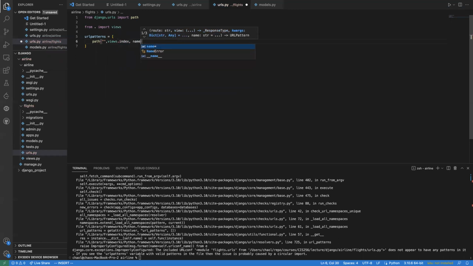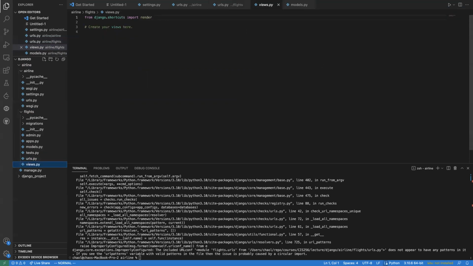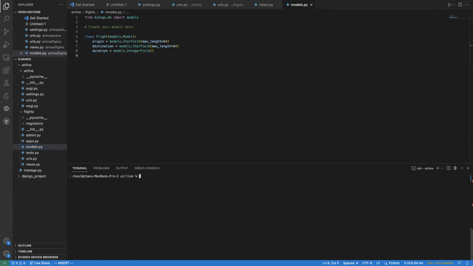Views.index, name index as usual. Okay. In the views, I'm going to define my views here. Index request. Okay. Well, we're going to do that later, right? So we're going to do that later. So I guess models is the one that we need to create.